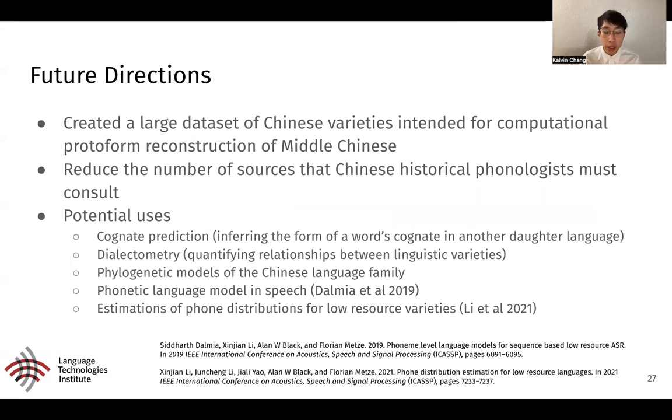In this work, we've created a large dataset of Chinese varieties intended for computational protoform reconstruction of Middle Chinese. We hope to reduce the number of sources that Chinese historical phonologists must consult. But our dataset can be used for much more. Such uses include cognate prediction, dialectometry, building phylogenetic tree models of the Chinese language family, building phonetic language models in speech, and estimating phone distributions in low-resource varieties for speech.